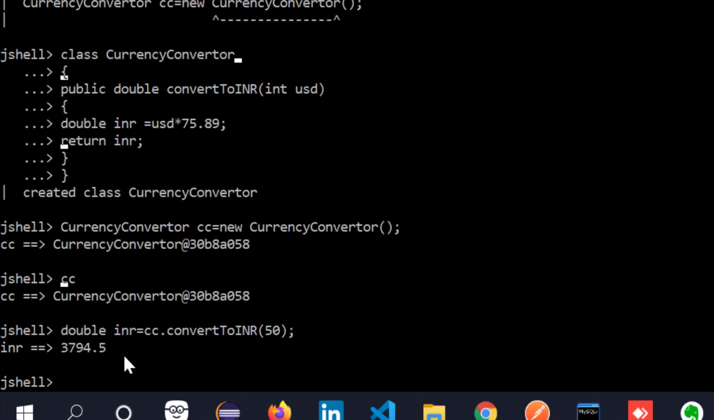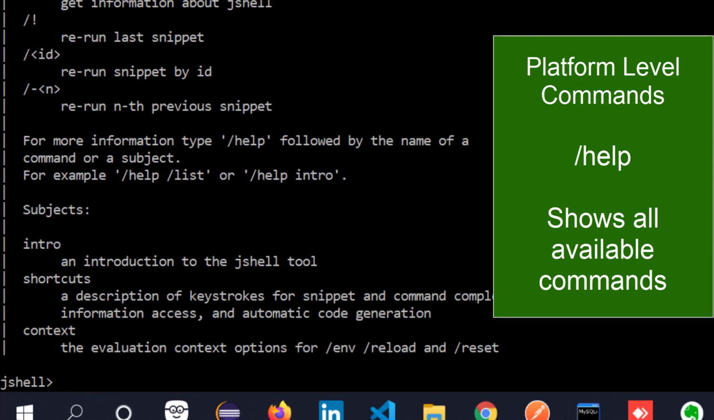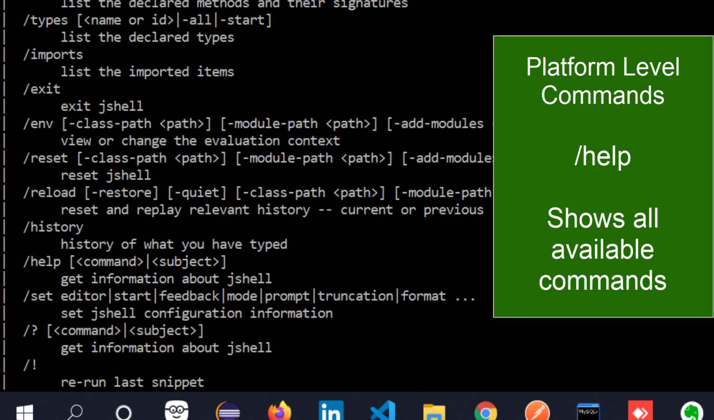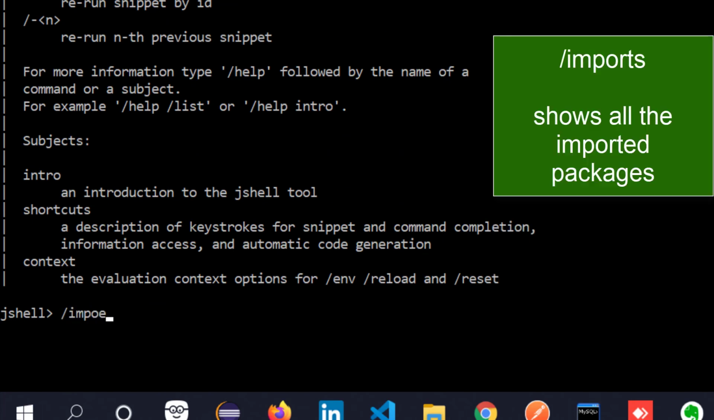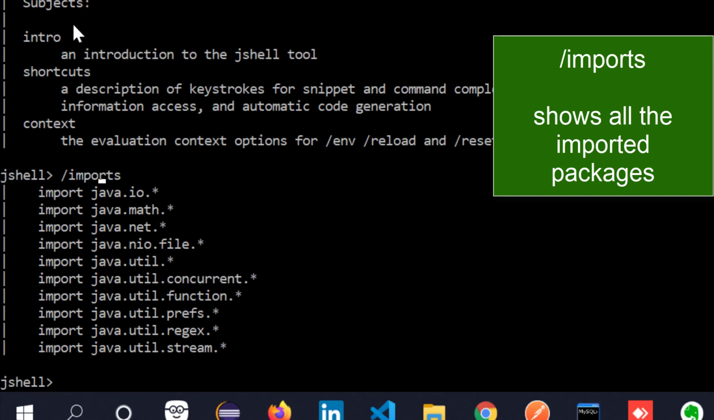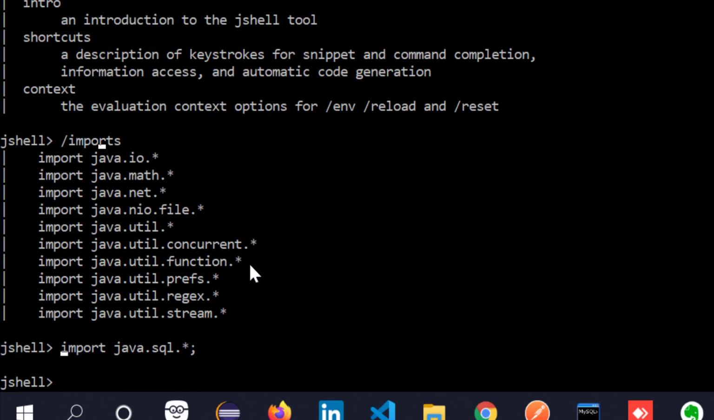Now the next part is there are a lot of variables as well, a lot of shell level variables. For example, if you type /help, you can see they have got the concept of list, source, edit, drop. So for example, if I just say /imports, what do you mean by imports? These are basically the things which are directly imported for you. When you use the shell, you don't have to go and find for import. But apart from this, if you need something, you'll have to, for example, import java.sql.star. So now this package is imported and I don't have to worry about it when I'm using it.